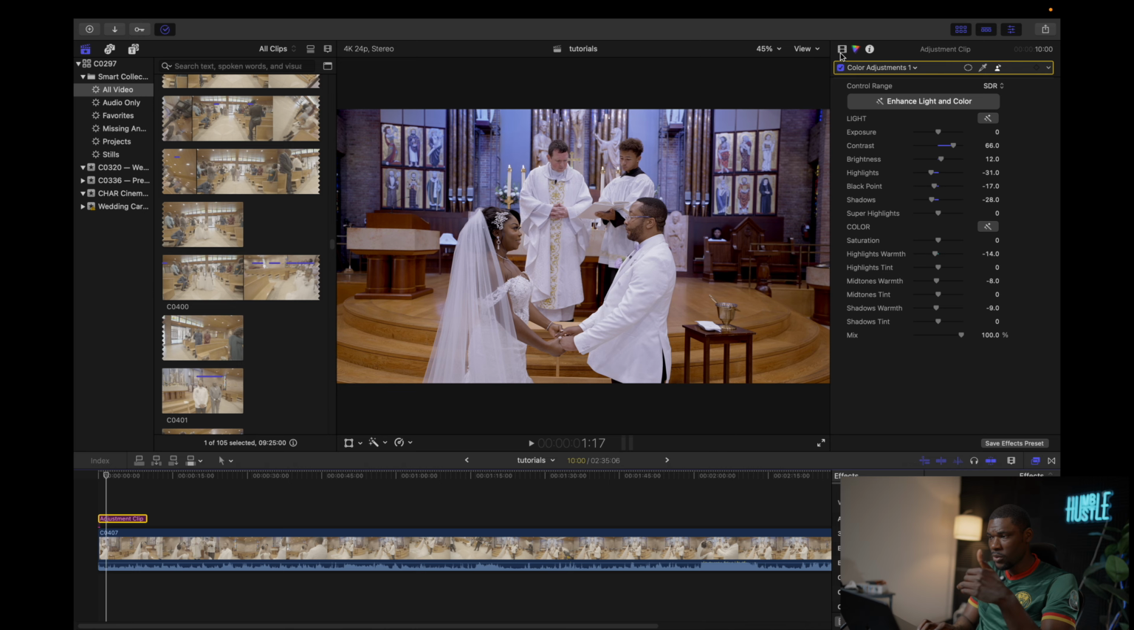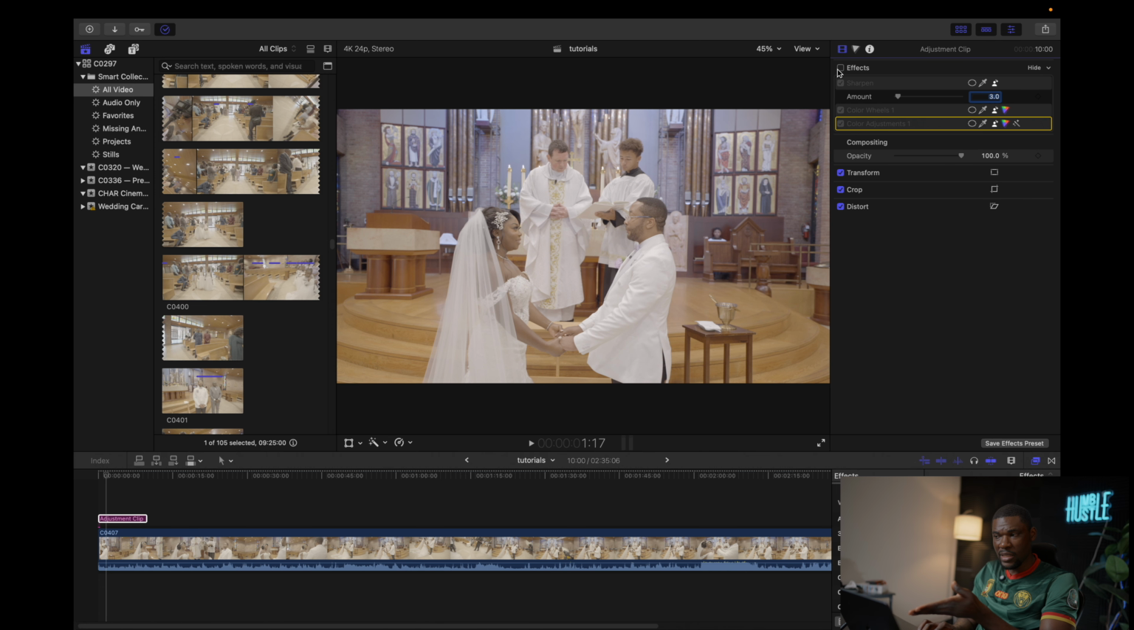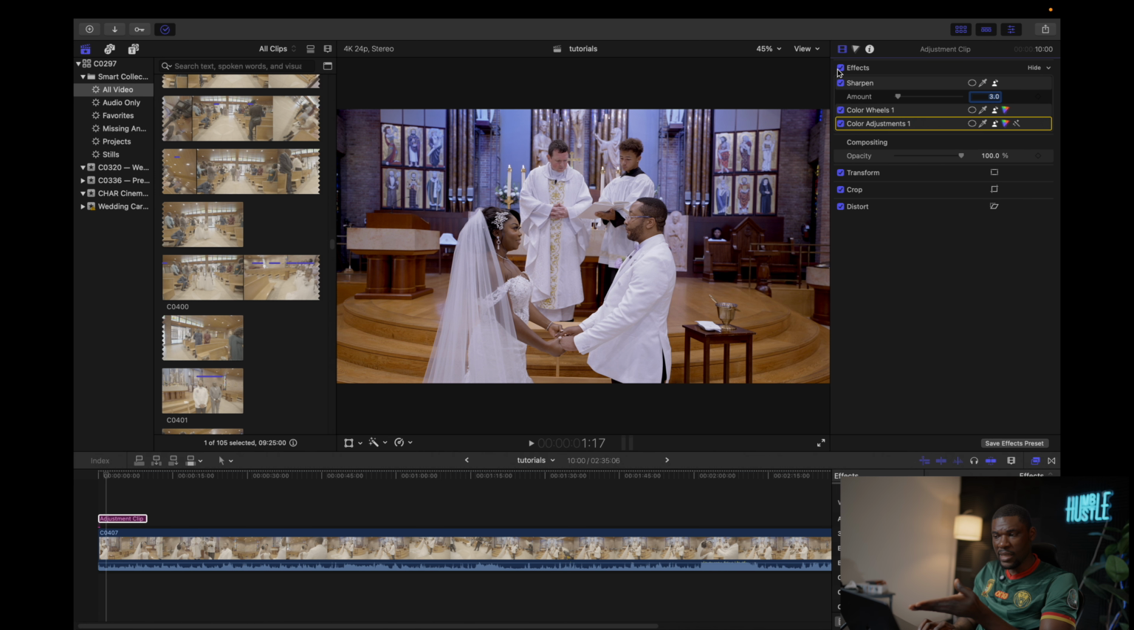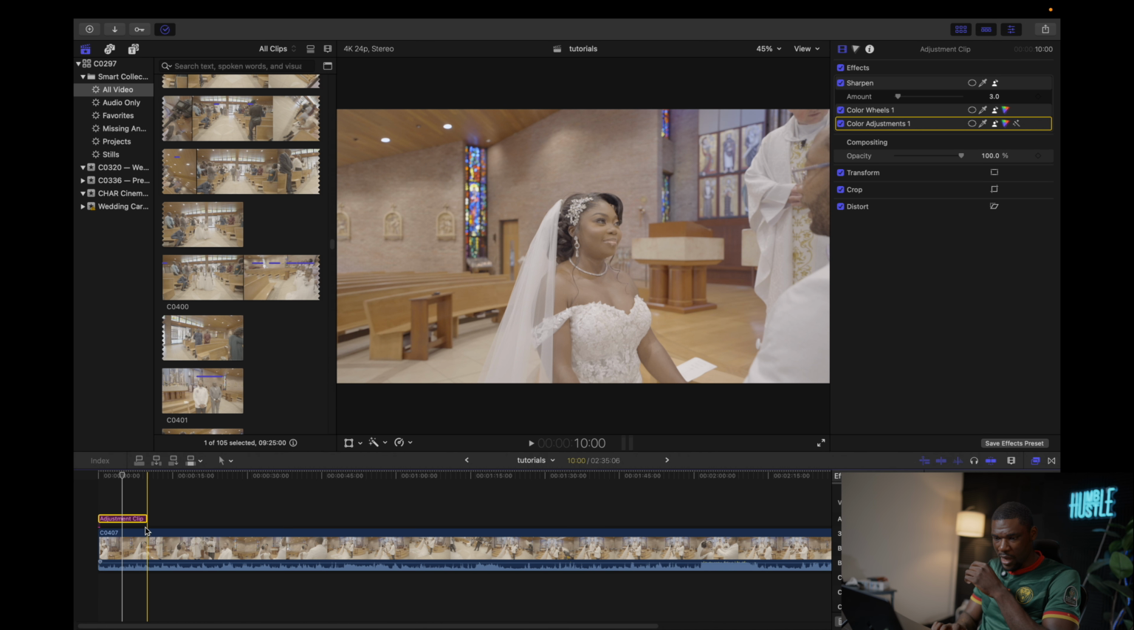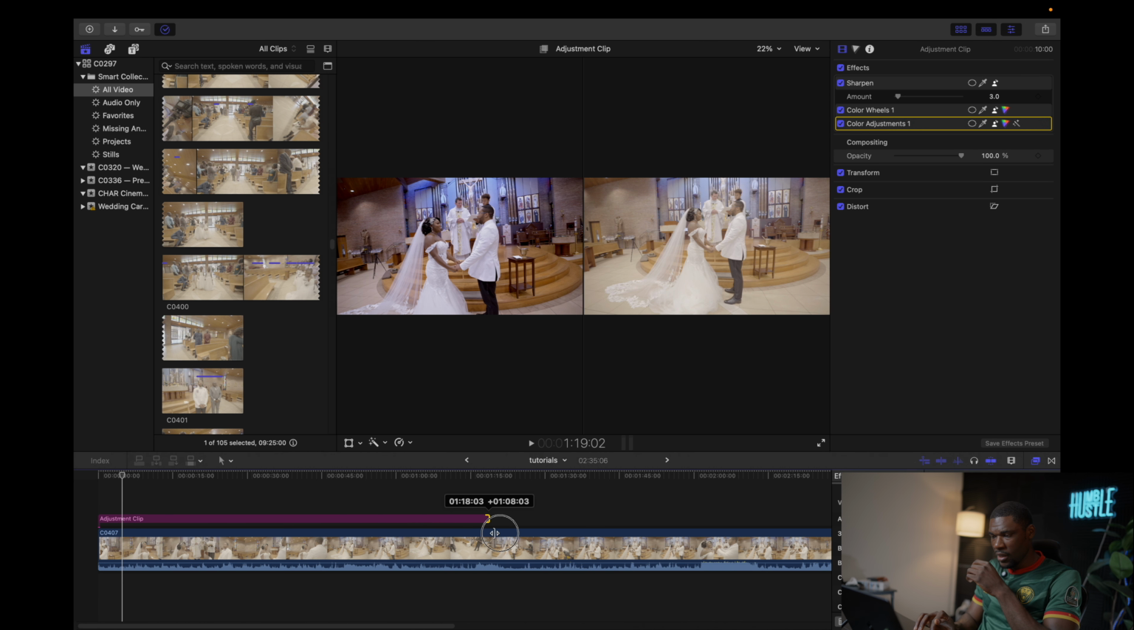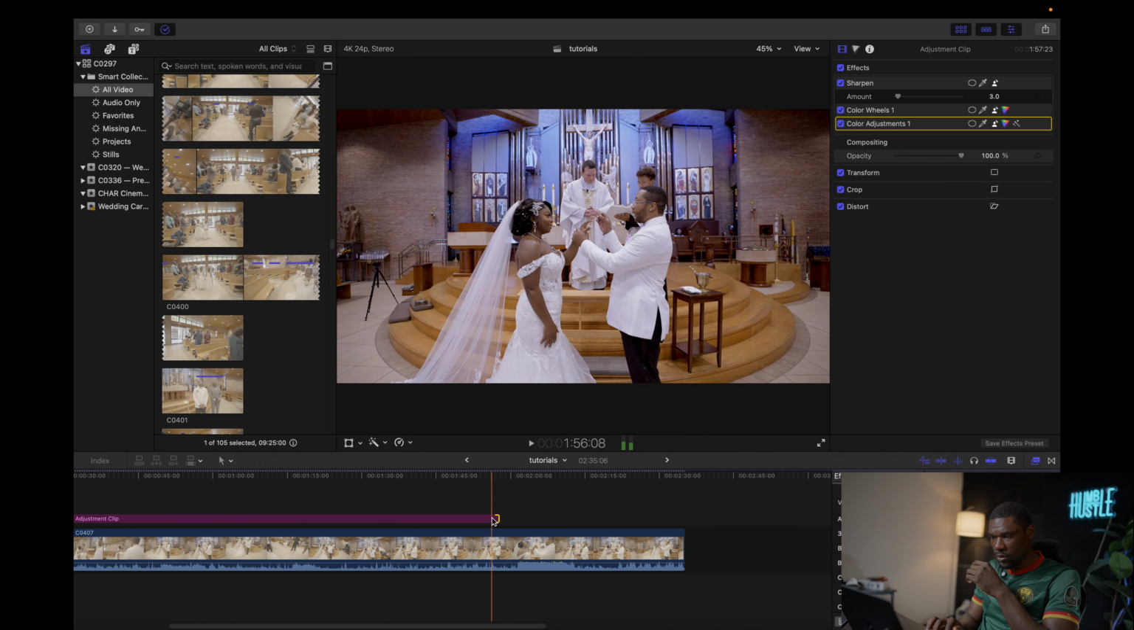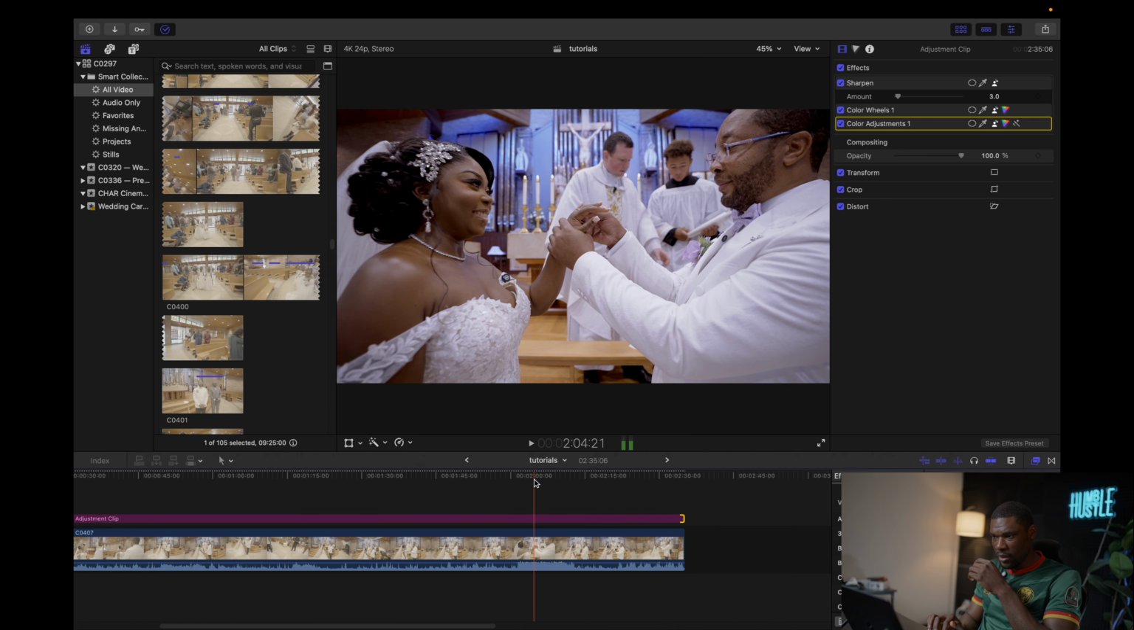If we go one more time to the before, look at this is how this video was looking before, and this is the after. It looks way better, and this is something that I can actually send to the client. Now once that is done, all I need to do is I have to just pull my adjustment clip across the whole video to where I want it to apply.